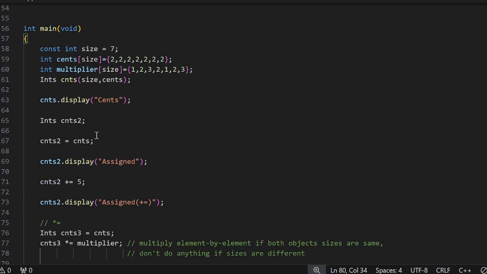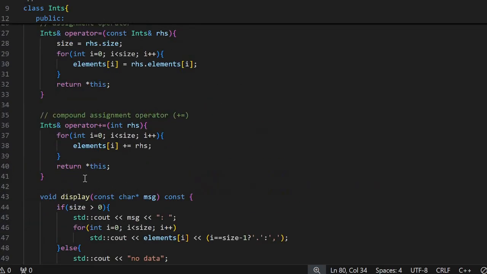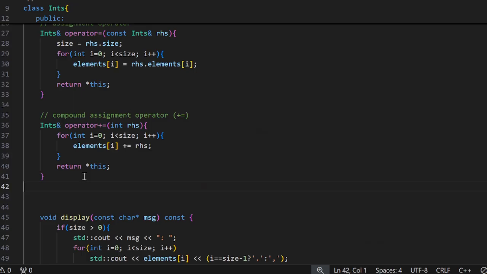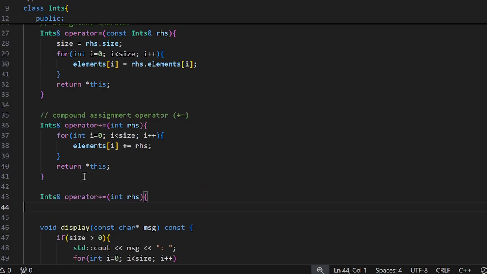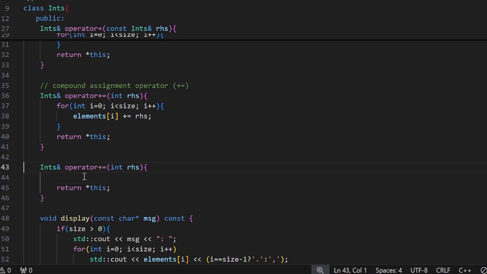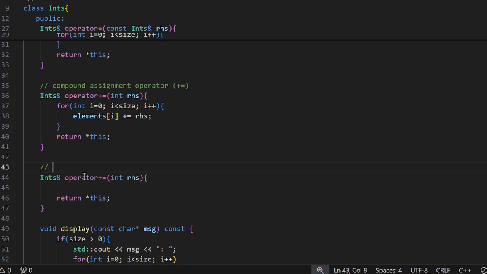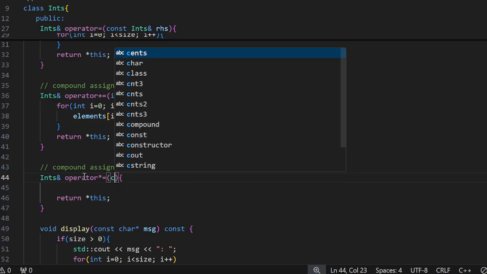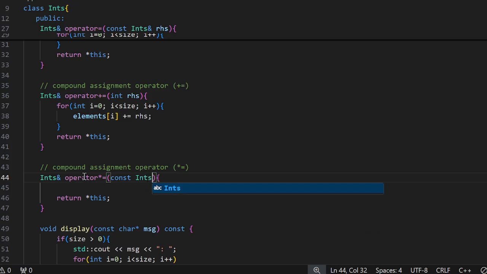So let me go back to the code and implement this logic. The signature is kind of similar to this. I can just copy this and paste over here, and we also need to return the current object. Here we are actually overloading compound multiplication equals to, and this is the multiplication you want to have. And then on the right hand side, in this case we are receiving an object ints.